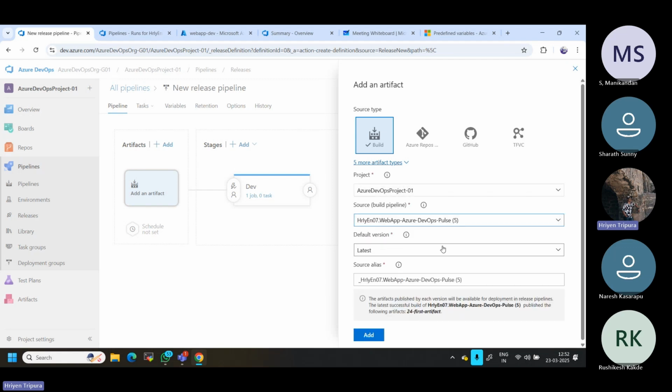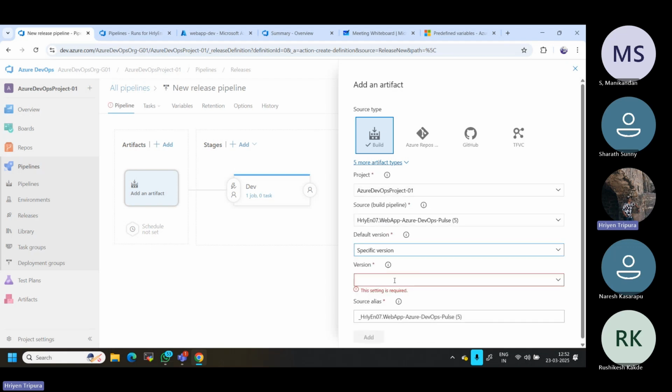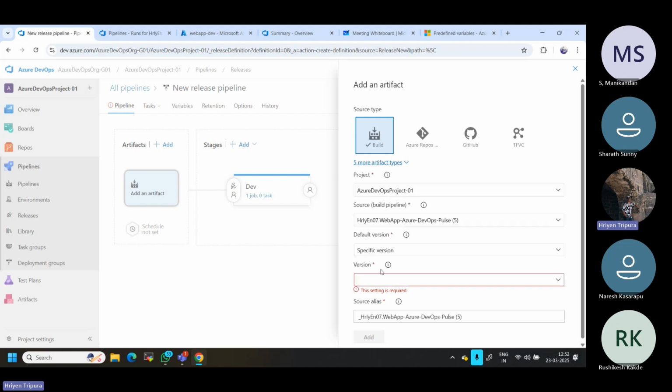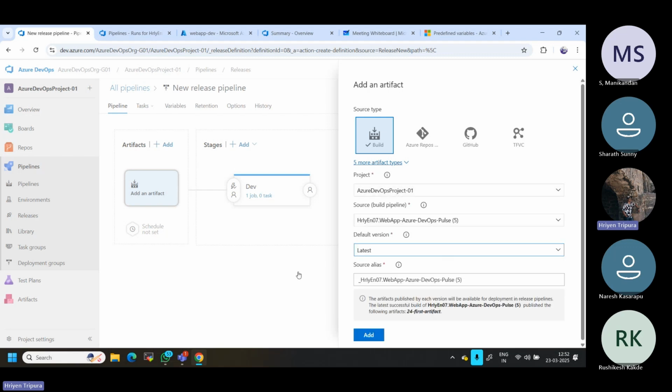As soon as I select, for the default version, always try to keep it as the latest normally, because otherwise if you select a specific version, I can get whatever specific version I want. Let me show you, see, I can select the specific version, right? The problem here is it's quite difficult to manage it in an automatic way. So this is why if you select the latest one, it will pick the latest one.